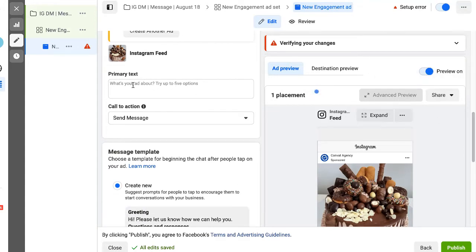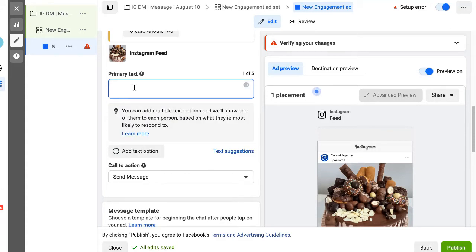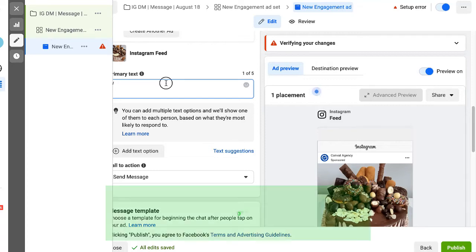Now let's look at the primary text. I'll just cook up something to use for this primary text. Since we are selling cake, you can just write something very simple. I'll fast forward there so I won't waste your time.